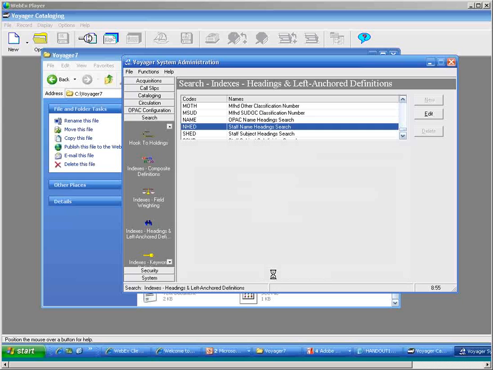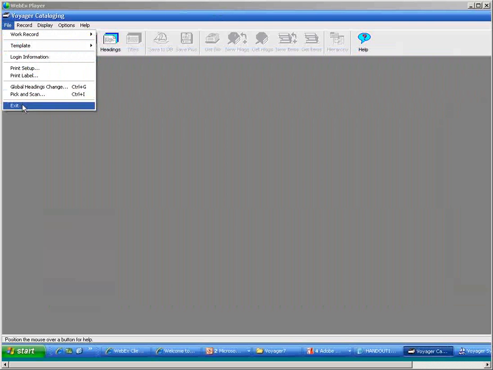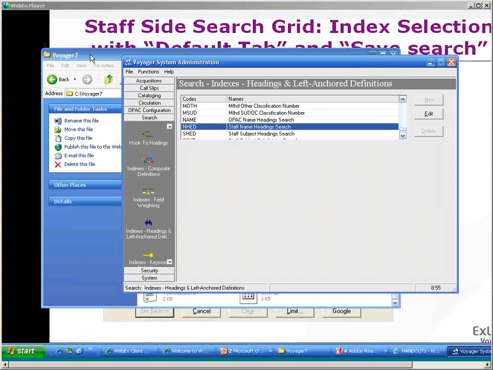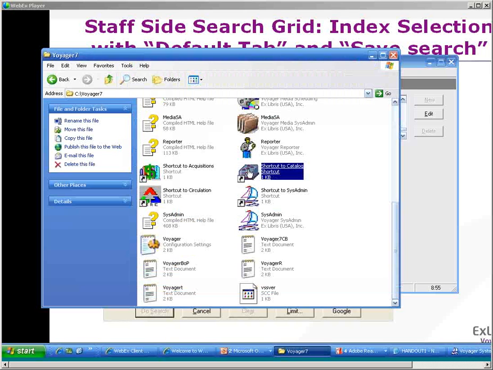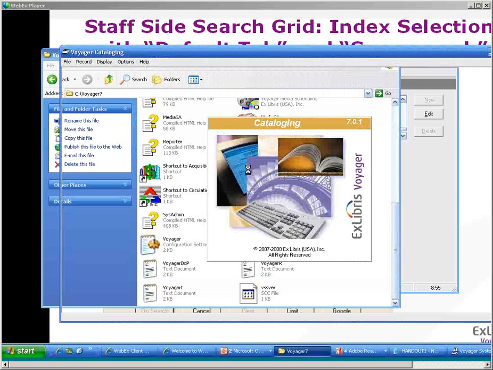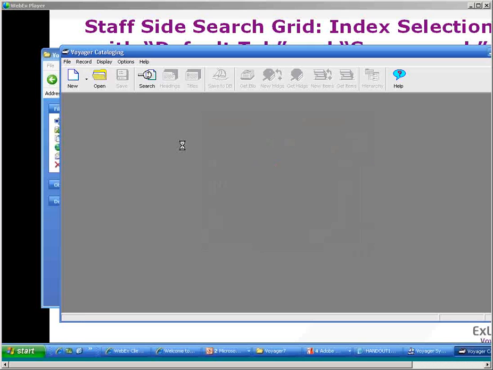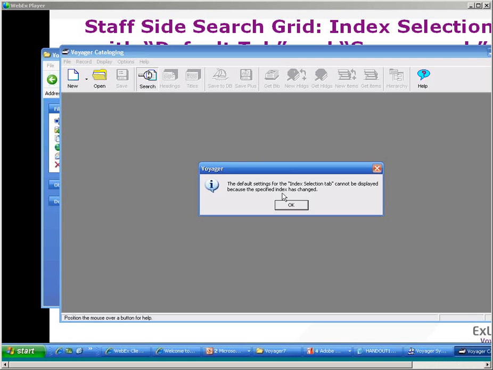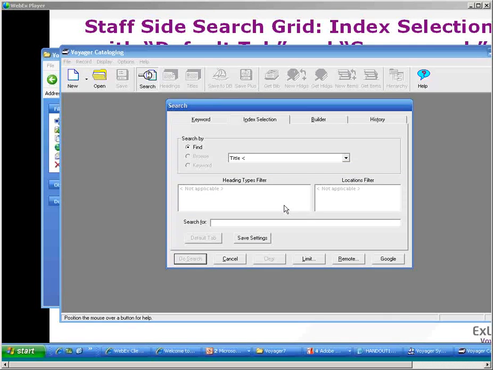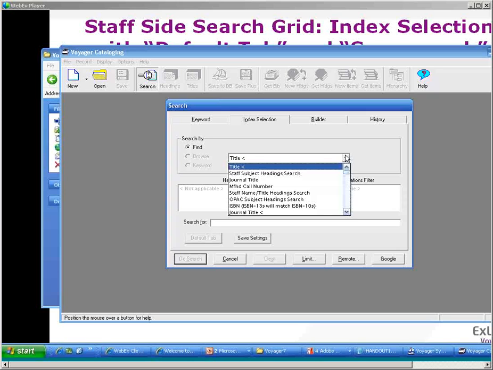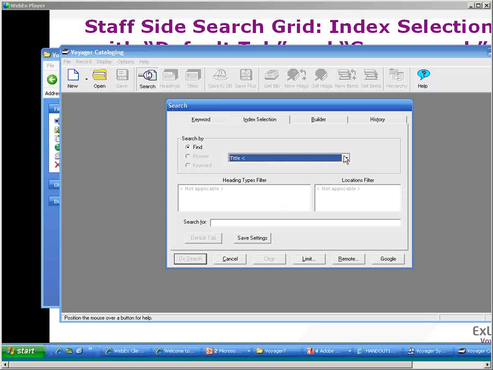So if I suppress this particular index, that means that it will not appear any longer in the cataloging module. Going over to the cataloging module and exiting, when I come back into cataloging and I hit search, since the staff name heading index was my default, it's going to pop up an error. I can't display this because index has changed. And it goes back to whatever the most searched index was in the list.